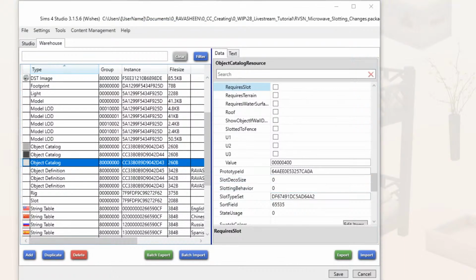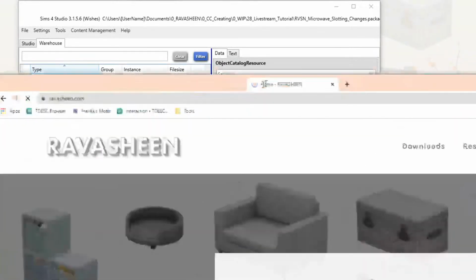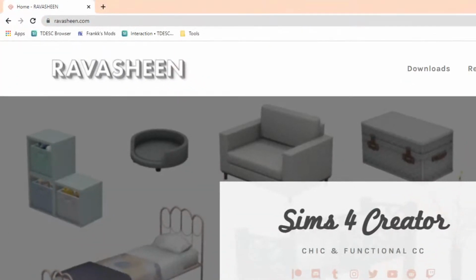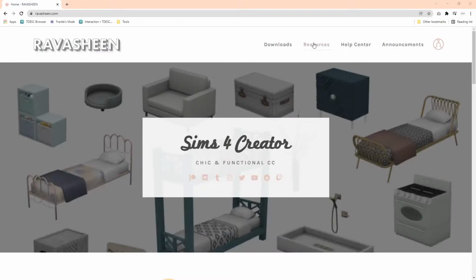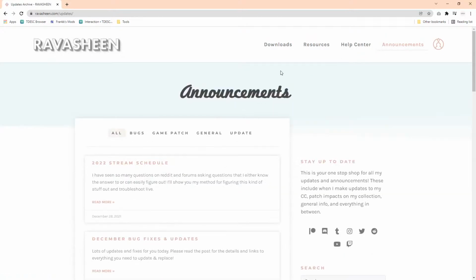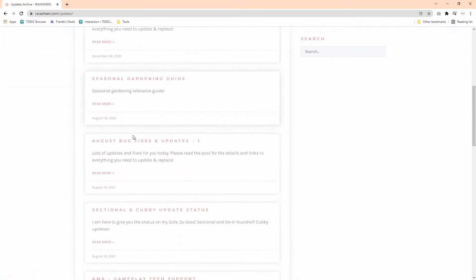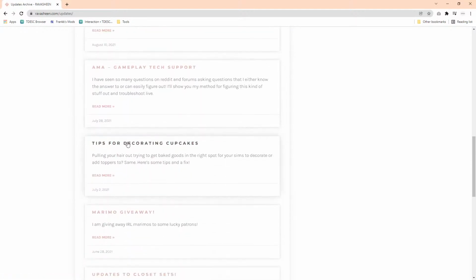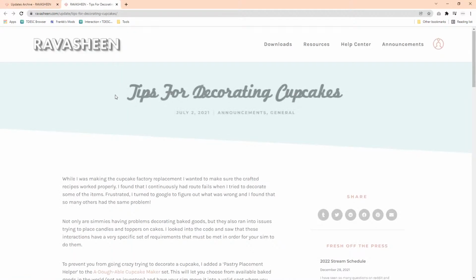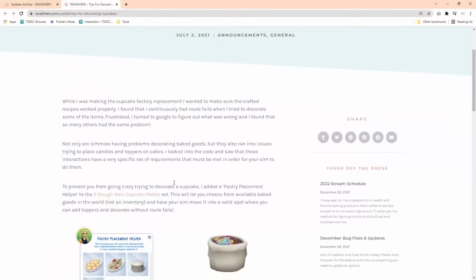Like I said, you can add the slot deco size here, but the thing with counters, and I actually have this on my website, I'll show you why it's so hard. I mean, you can take the time and try and get it to the right place if you want. Let me zoom out. Let me see. It was something with cupcakes, tips for decorating cupcakes. So this is the same thing with cupcakes and cakes. By the way, this is on my website too.